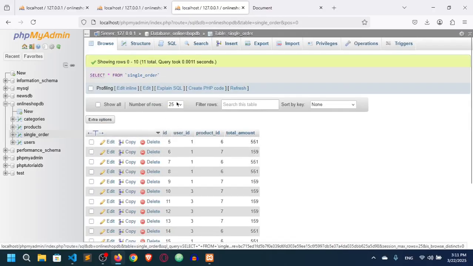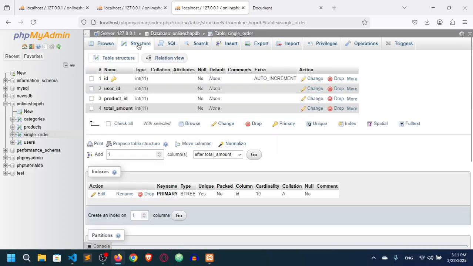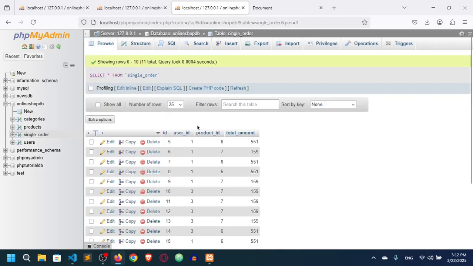We can just add more columns, right? Let's say we have user ID, product ID, and we need to know the product information or total. So we have user ID, product ID, and total amount. And we just need to add one more thing, that is quantity. Quantity, then total amount. So product ID and product quantity.